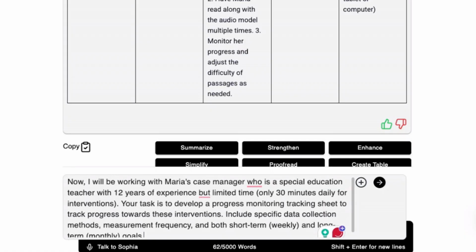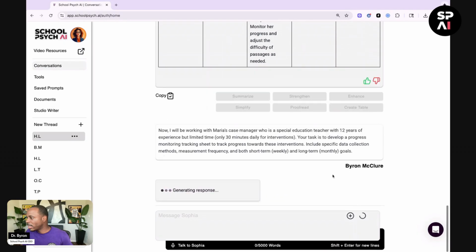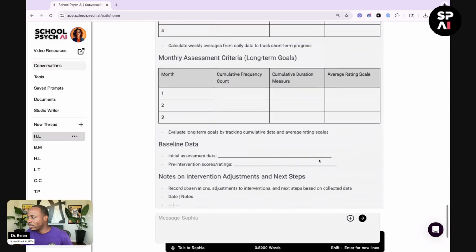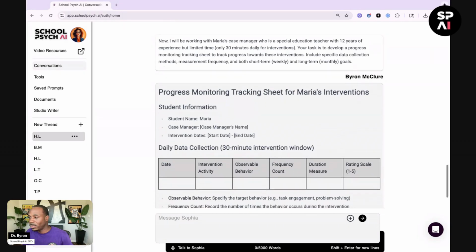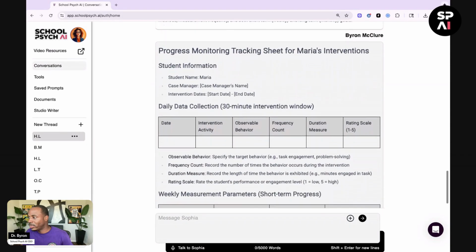Again, we are having a conversation with Sophia. So I might go back to Sophia, say, hey, I'll be working with Maria's case manager, who's a special education teacher with 12 years of experience but limited time. Your task is to develop a progress monitoring tracking sheet to track progress towards these interventions. Here's what I want you to do. Include specific data collection methods, measurement frequency, and both short-term weekly and long-term monthly goals. Again, we're giving context in this conversation of what we want Sophia to do for us.